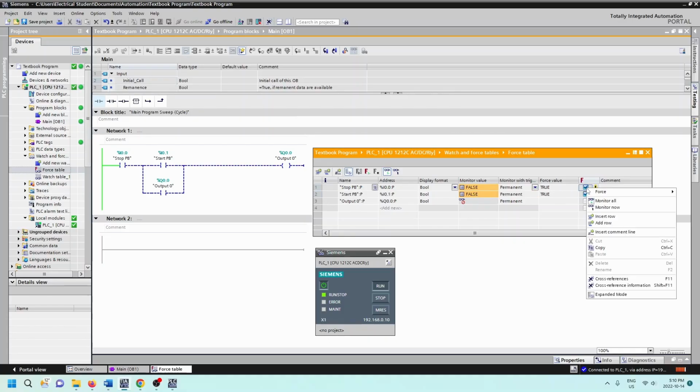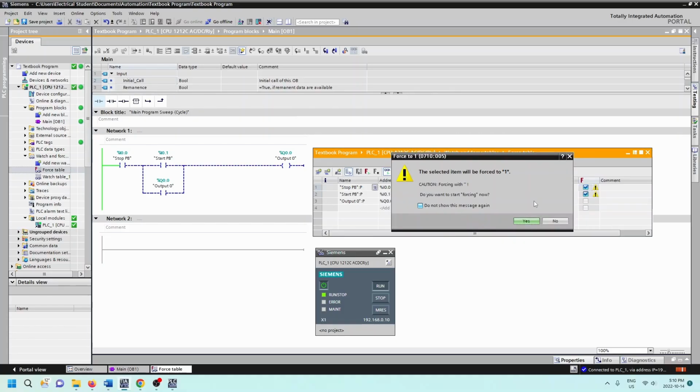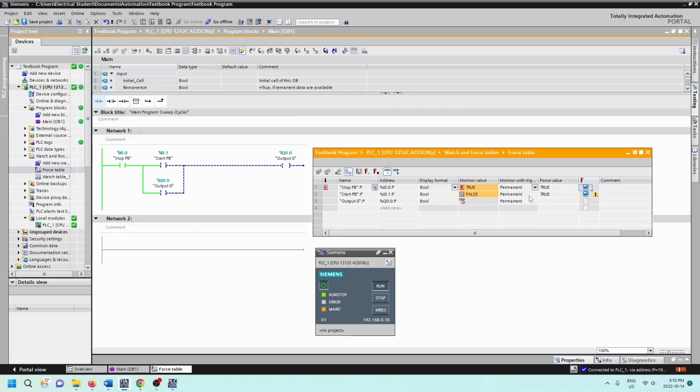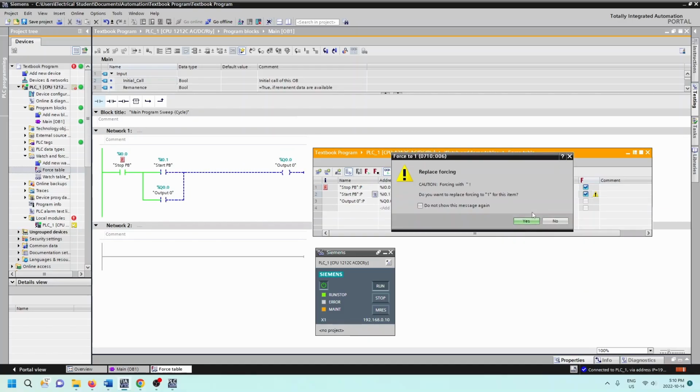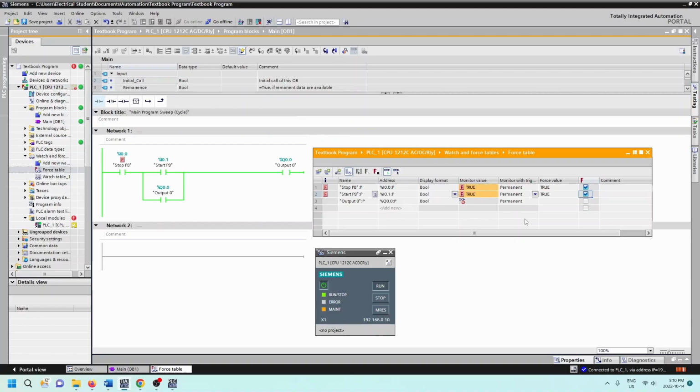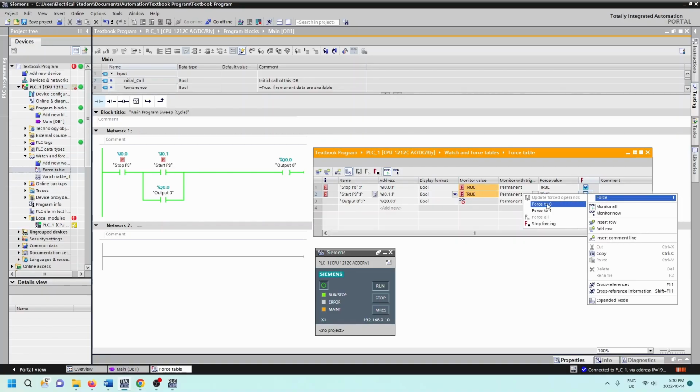So let's go back here. Let's force this to a 1. Okay, so stop is forced. Now the start is forced. Okay, now our output is on. So now what we're going to have to do is force this to a 0 there, because the stop forcing stopped all forcing altogether. Okay, so we're going to force this now to a 0.